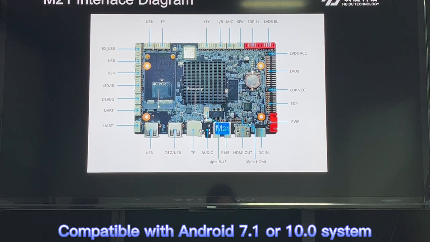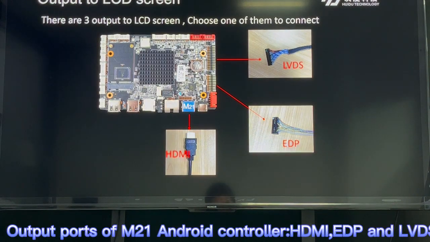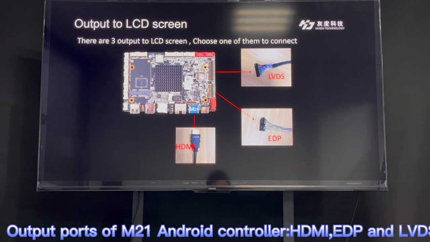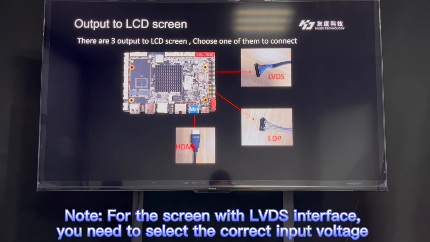for some LCD TVs. We can output to an LCD screen like LCD digital signage or an LCD monitor through LVDS or EDP or HDMI. All of them work, but you need to know the input port of your LCD screen. Some of them are LVDS, some of them are EDP, and most of them usually use HDMI.